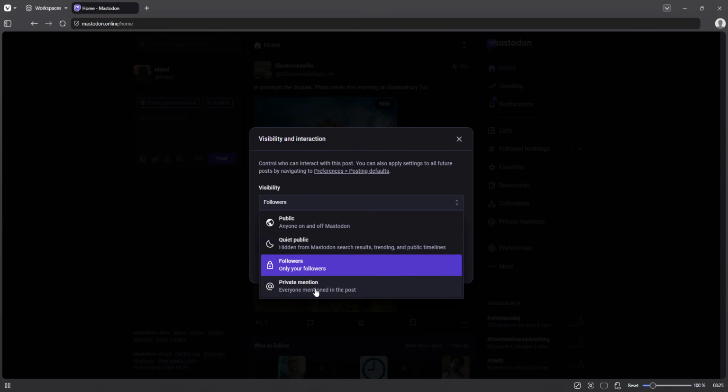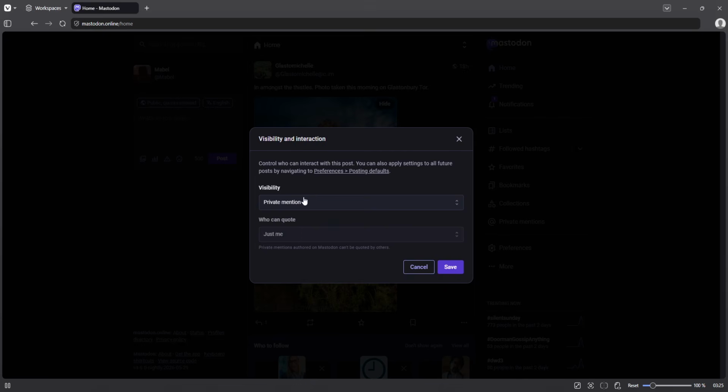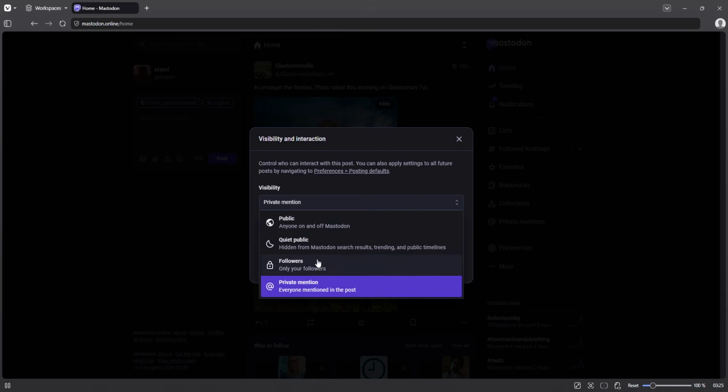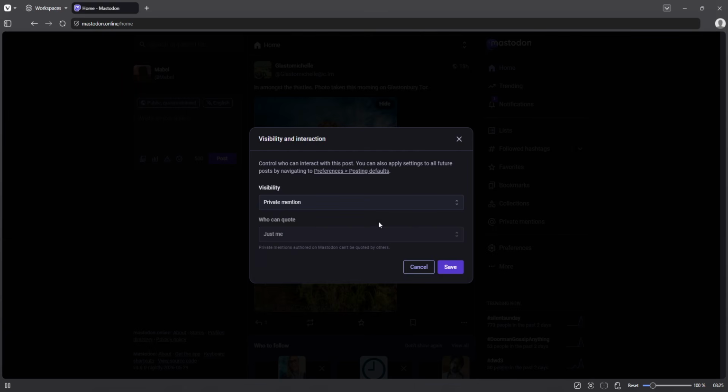And the last one, called private mention, is pretty much in the name. This post will be visible only to people who are directly mentioned in the post itself. And it basically is a feature that you can use to message people privately on Mastodon, but it is using the same mechanism as making any other kind of post. But we'll get to mentions in a second. So these are the 4 visibility settings.